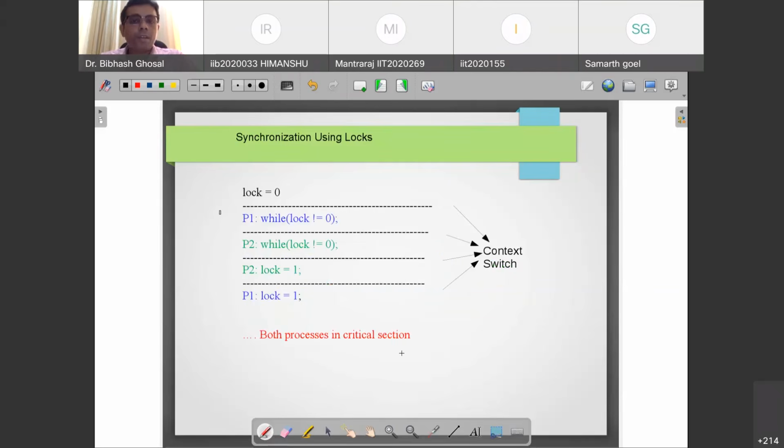Okay, so this is the situation that Mantraj was talking about. So what he said is that let's consider this part. The blue lines are the ones executed by process 1 and the green ones are the instructions executed by process 2. And these dotted lines that you see are the context switch. That is, the scheduler starts executing the other process and puts the currently running process in the ready queue.